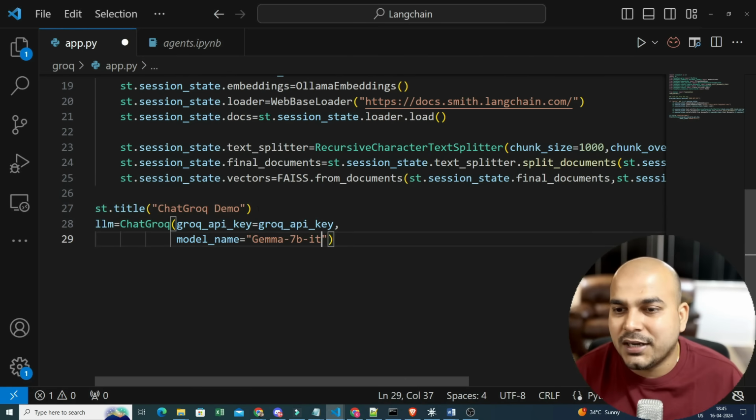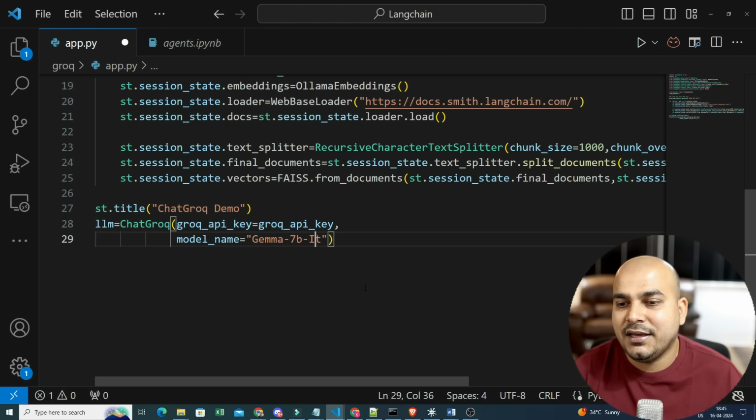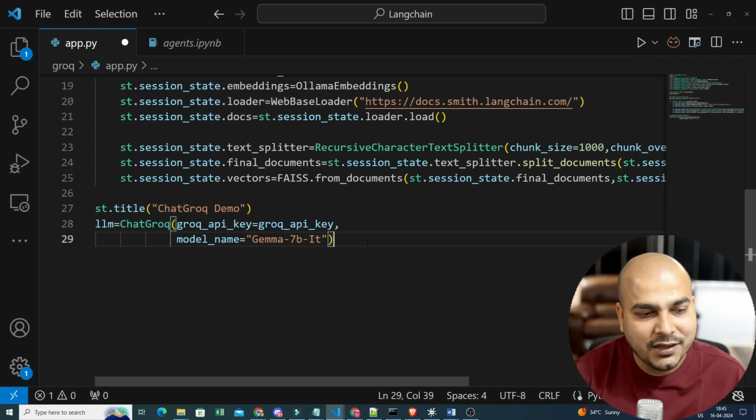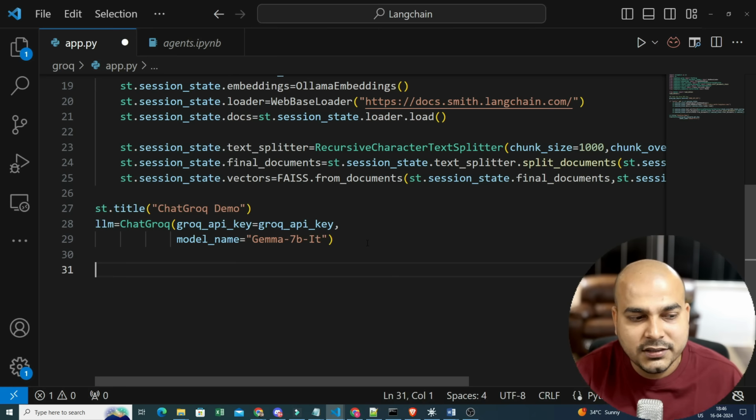If it does not work, I'll change the model name. No worries, I have three other options. Capital IT, I think it should be capital IT. So once this is done, my Groq, my model name, everything is created. Then this is my LLM model.